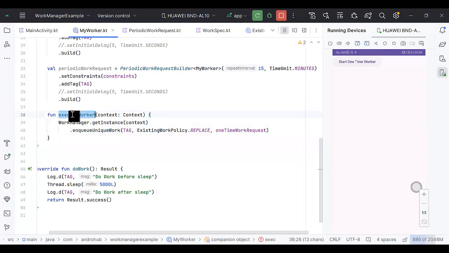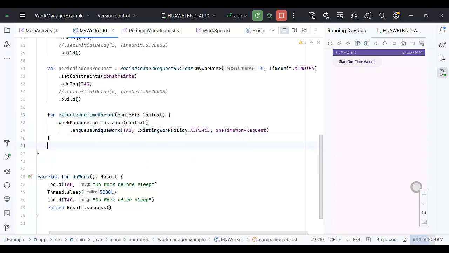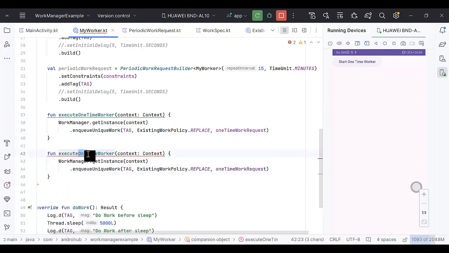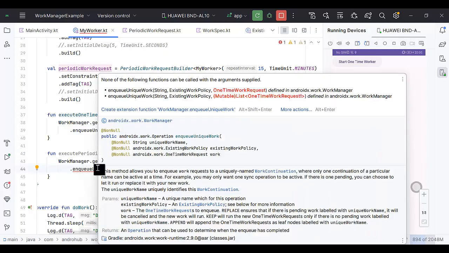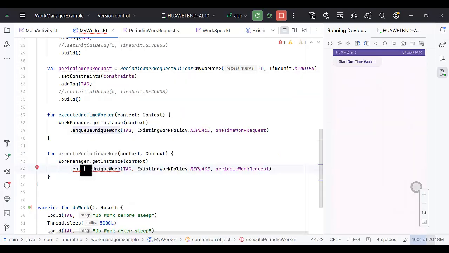Let's rename this function execute one time worker. Let's create another function, periodic worker, periodic work request. In the same way we were using the one-time request for the constraint, for the tag, for the enqueue, we can use a periodic request.